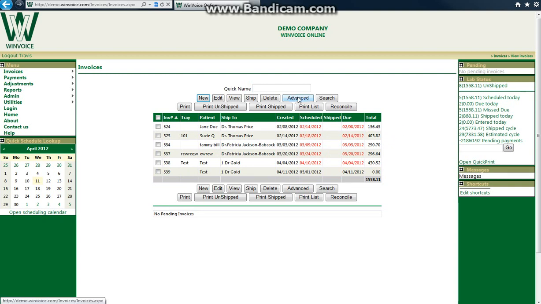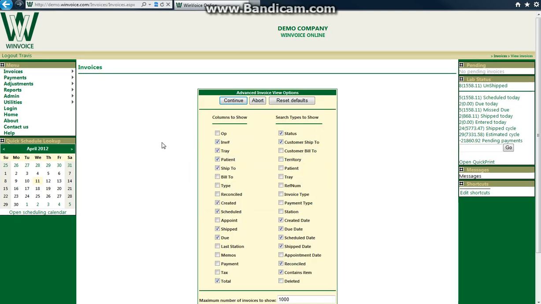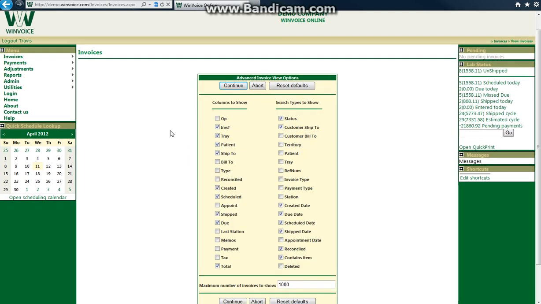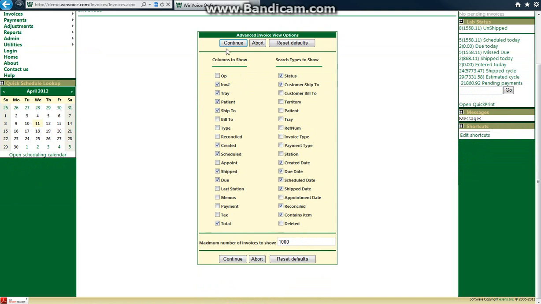The Advanced button will take you into Advanced Viewing Options. Now, we'll start with the right side, and that is Search Types to Show. Basically, on the Search button, which is next to the Advanced button, these are the different search types that it will show you by default. And as you click on more of these, I'm going to go ahead and check mark all of them. So when we go to the search page, you'll see everything. It will show you all these different ways that you can search for invoices.